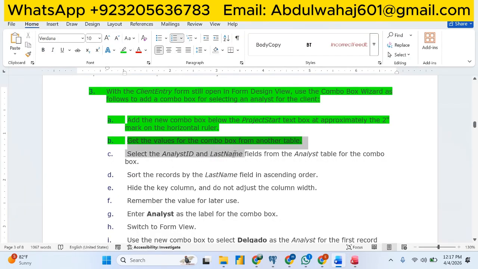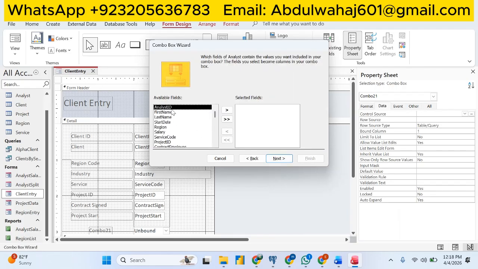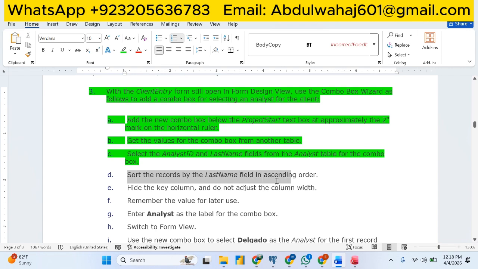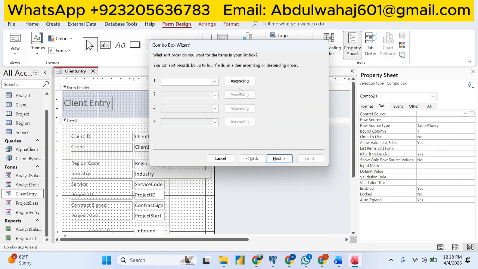Select the analyst ID and last name field from the analyst table. Analyst table, ID and last name. Okay. Sort the records by last name in ascending order. In ascending order, we need to select last name.